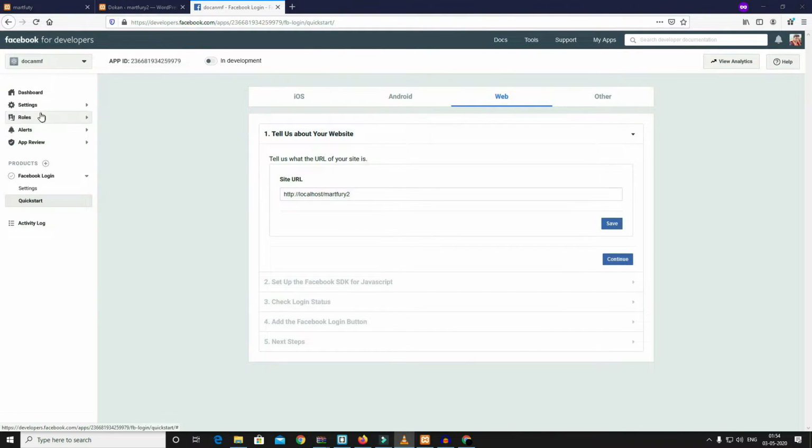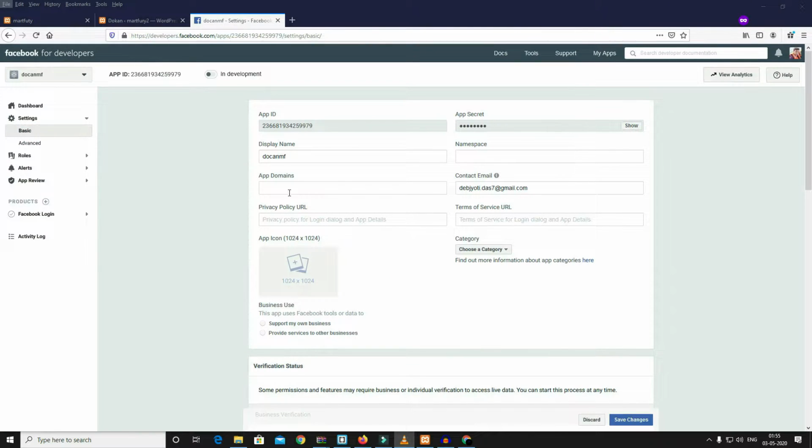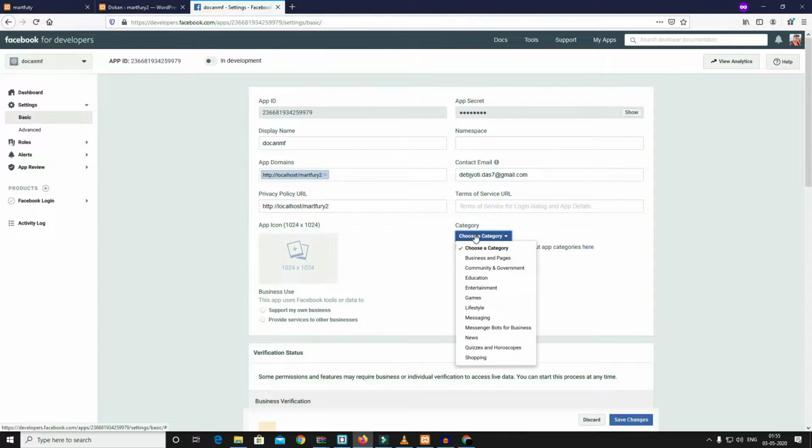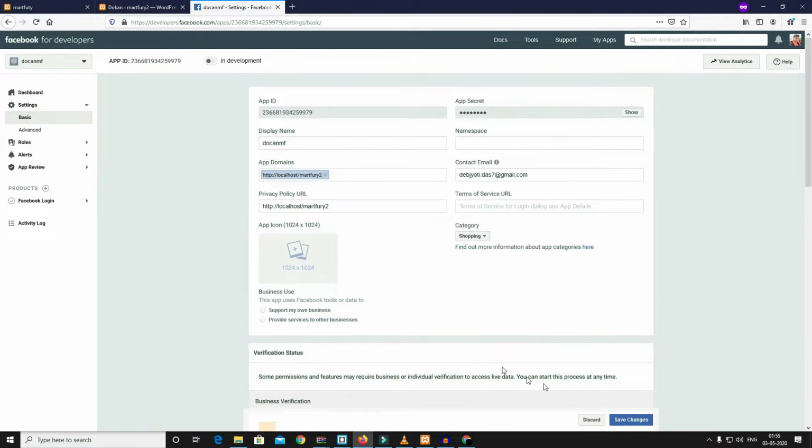After that, come back to settings and click on basic. For app domain, again you have to put your URL. And if you have created a privacy policy page, you can enter the privacy policy page ID. Otherwise, just paste your domain name only. After that, you have to select the category. I am choosing shopping and clicking save changes. I am using localhost, so it's showing some error, but if you use your real domain name and hosting account, it should get saved.